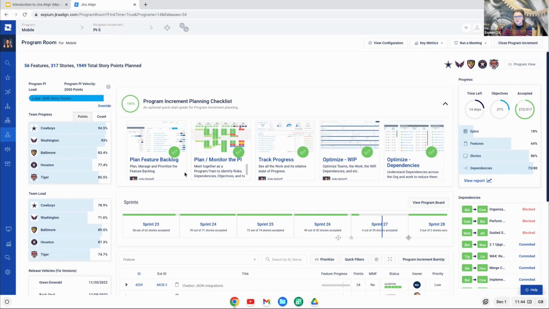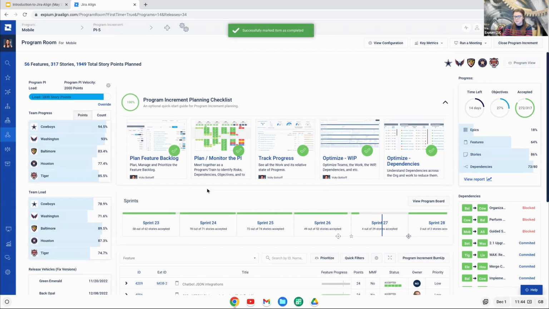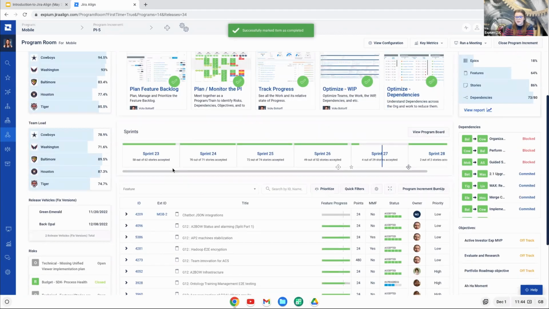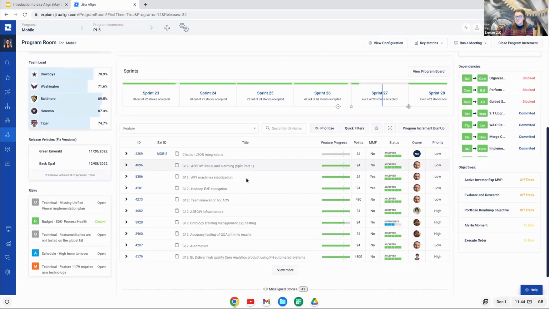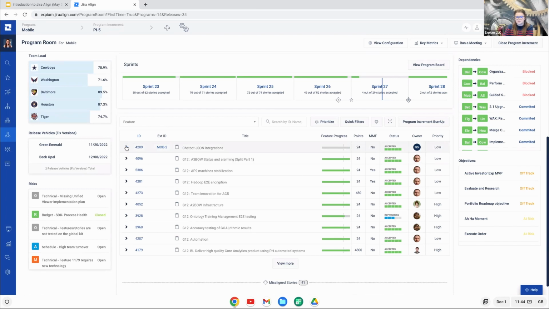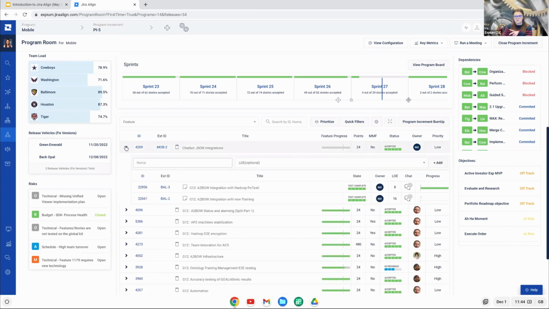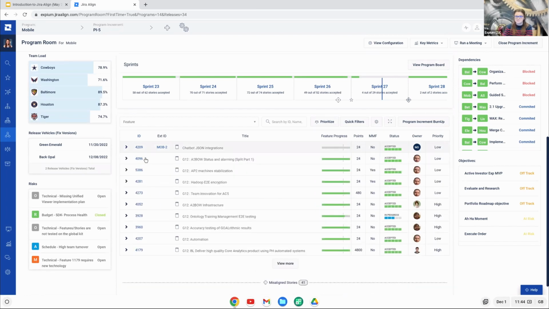In the middle, we have our PI planning checklist. This is interactive, so this can be customized to actually help guide your users through that process, and they can check them off when they've completed each step. We then have a roadmap of our PI, so each sprint is identified here, and we see the progress we're making through each sprint as well. And then we, of course, have our backlog. This is also interactive. It is, again, filtered based on the PI we've selected.